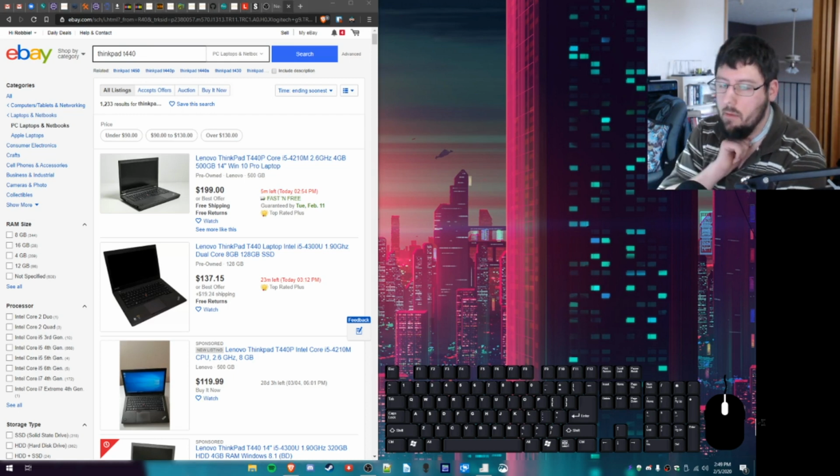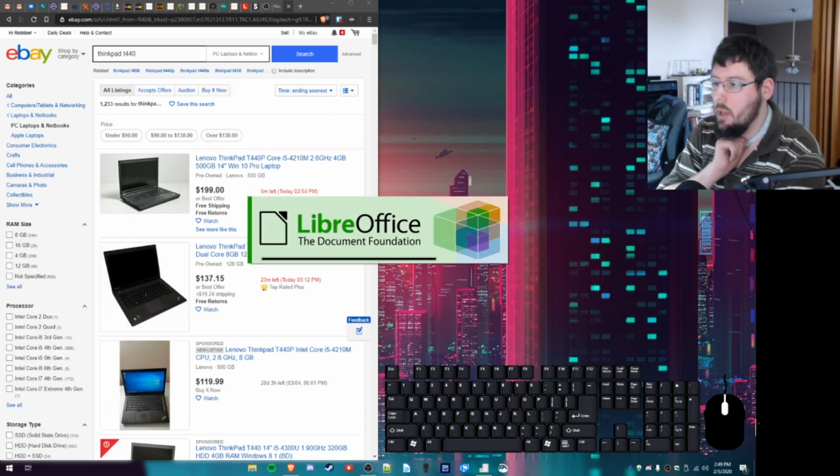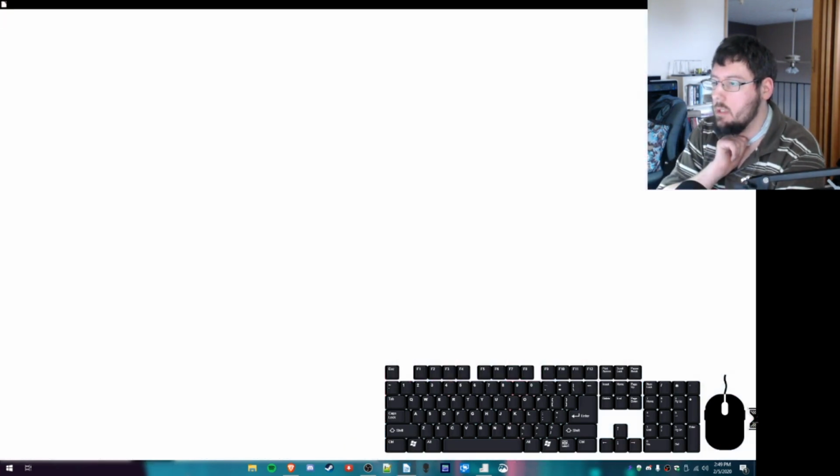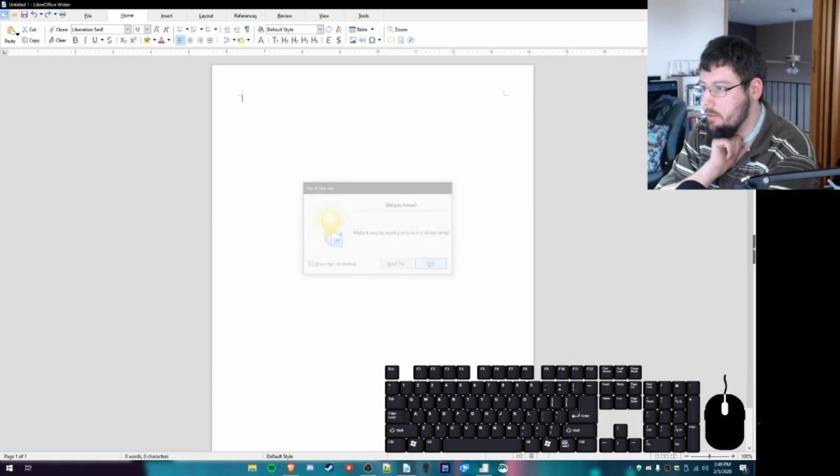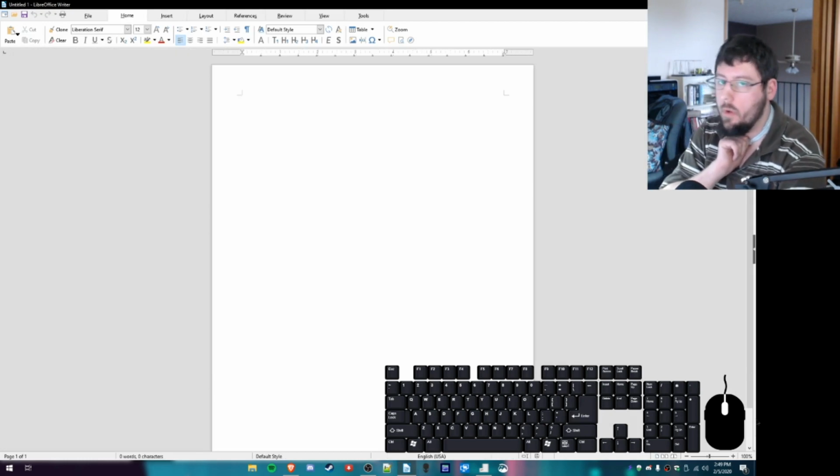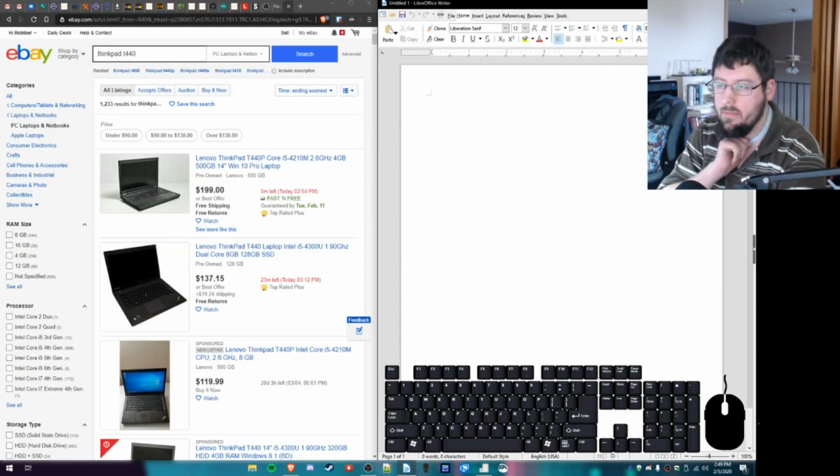And you can move things over, however you want. There's LibreOffice. And it's starting. Not everybody has an mSATA drive. I certainly don't. Okay, so I'm going to go ahead and move that to the right side of the screen so I can still see the ThinkPad browser window. There it is. And I can start typing like this.